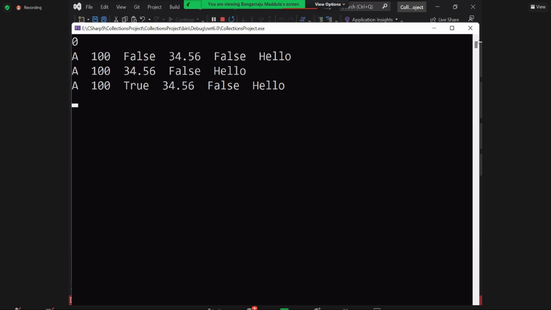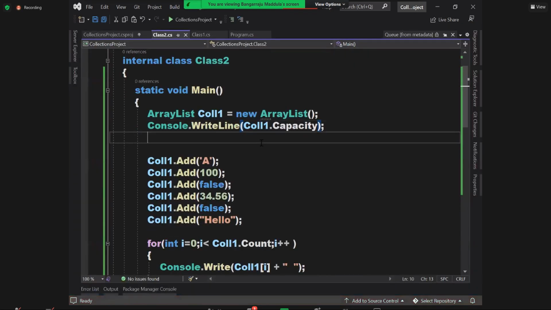If you just observe this one, the capacity is 0. What do you mean? When you create a collection, the initial capacity will always be 0. Why 0, sir? That's what we want to test now. Auto resizing. It will resize whenever you need to add a value.